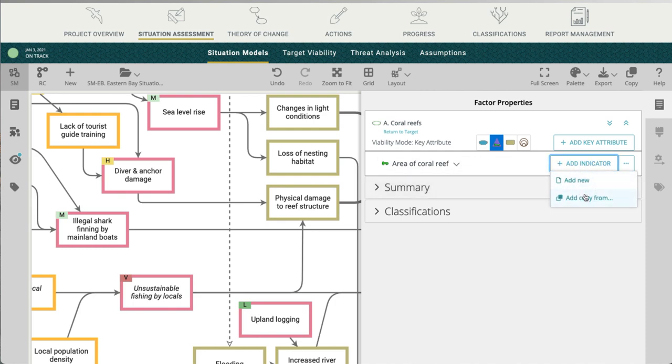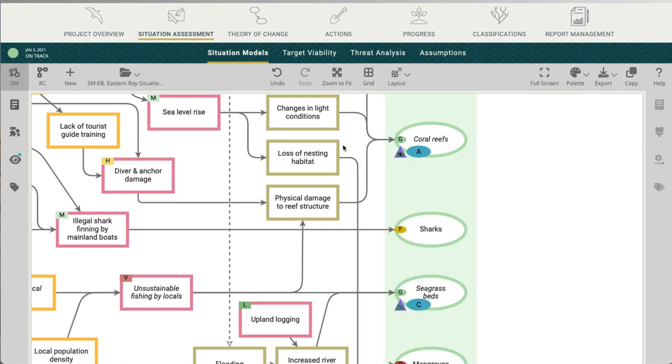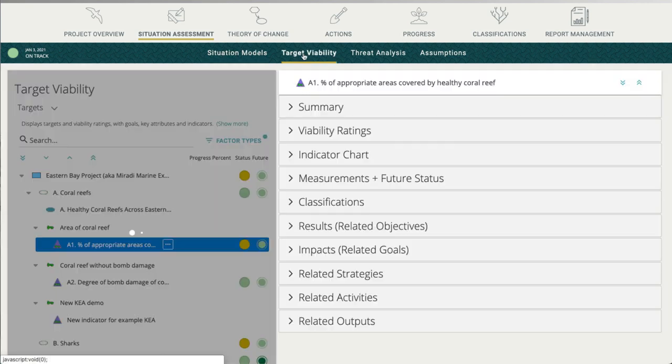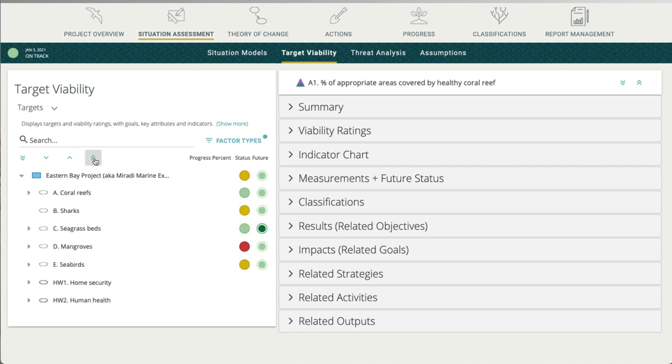Note that you can also copy indicators and KEAs from other targets if you have similar KEAs and indicators that are already developed. So you can complete all this work and see all the viability analysis here in diagram mode, but we're going to switch over to the target viability tree view in order to show you how to develop the target viability content. So this is the same content that was developed and is visible in the diagram mode.